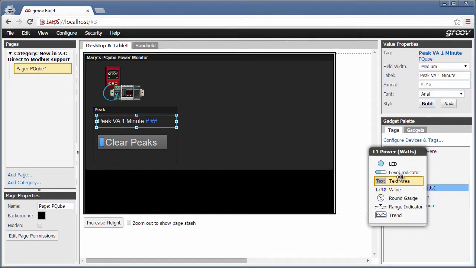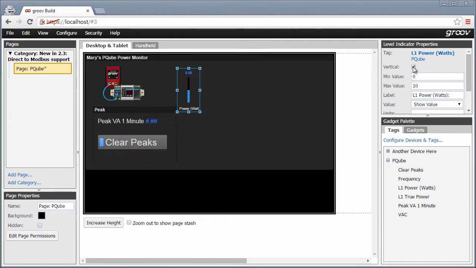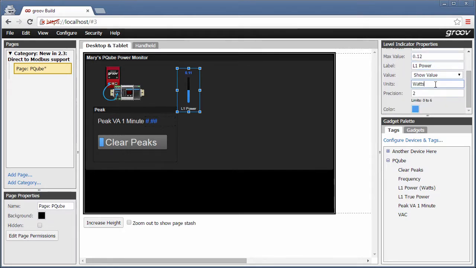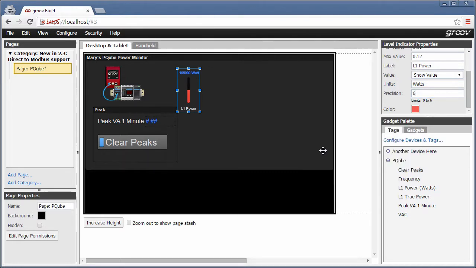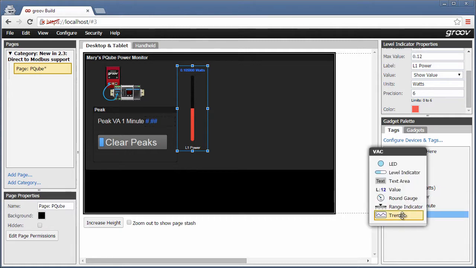Now I'll add a level indicator gadget for the watts value here. I'll make it vertical, then adjust some of these gadget properties. I can change the color to red by clicking on this box here. Adjust the size a little here to make it fit my page. Adding all the other gadgets is just as easy.